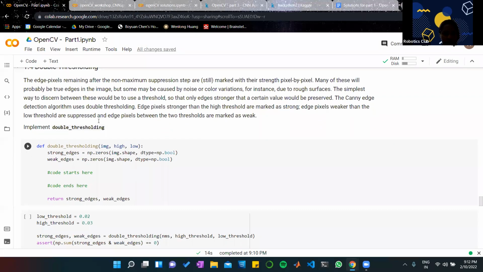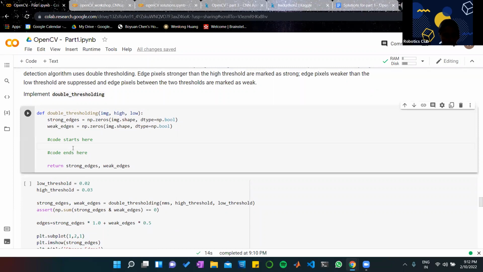Okay, so now here we start the code. We will define two variables, strong edges and weak edges. Strong edges will store if the value of the current pixel is stronger than the higher threshold, and weak edges will store if the value of the current pixel is between the two thresholds, between the higher threshold and the lower threshold.